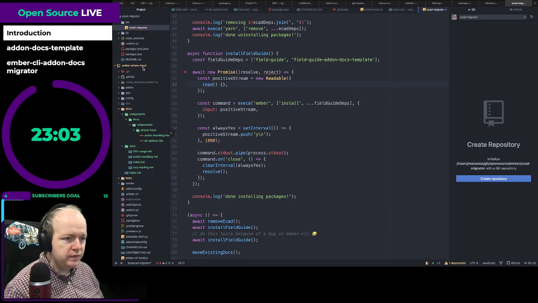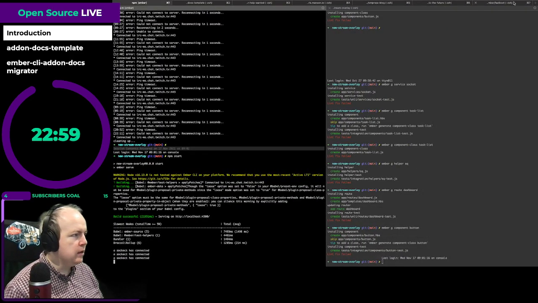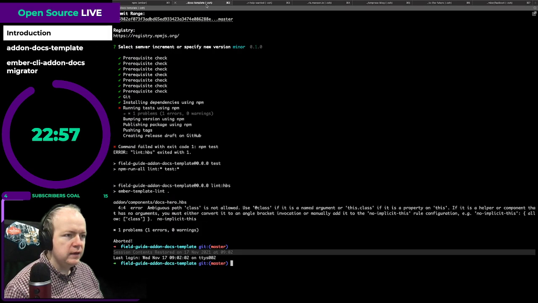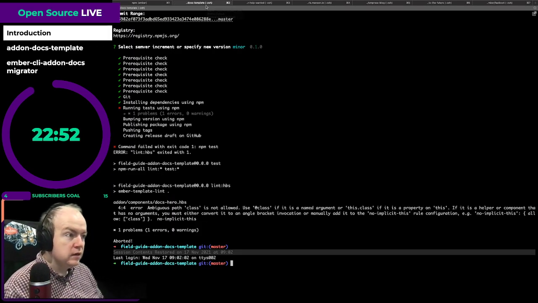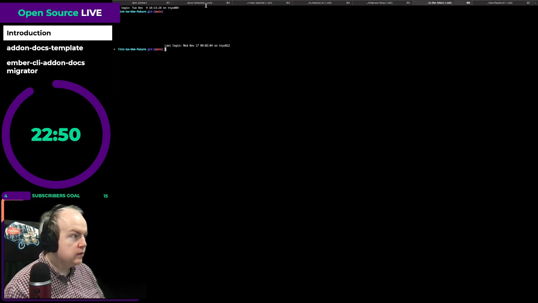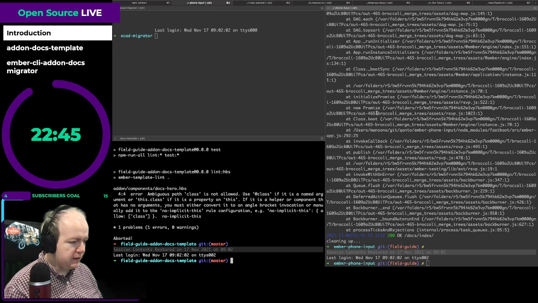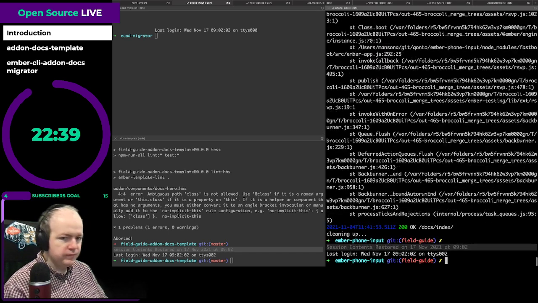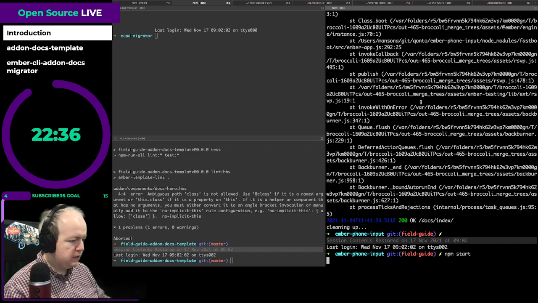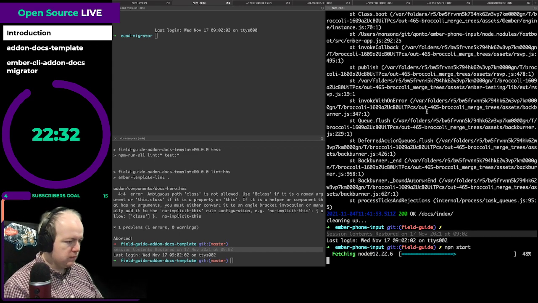We have Ember phone input, which we were running. I think actually I have field template. One, two. Put it here. Here? It is in here. Let's go with an npm start in here. Ooh, no. I need to shout. We'll go with an npm start in here. Oh no.